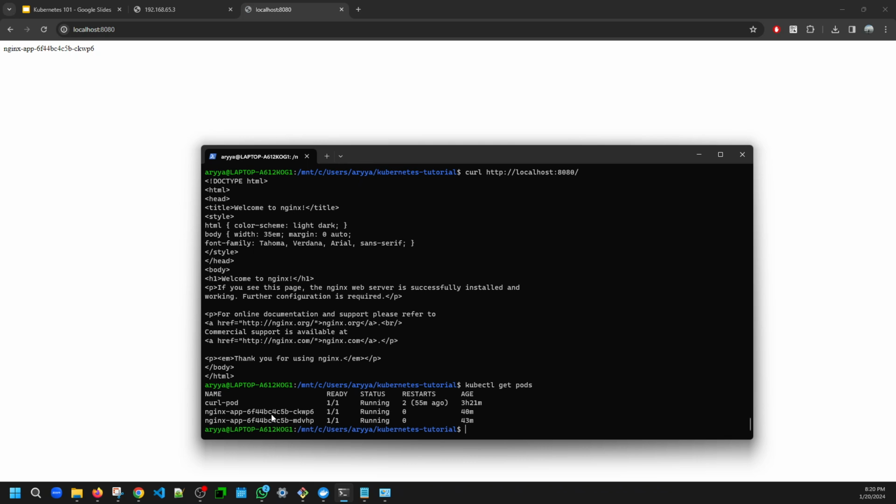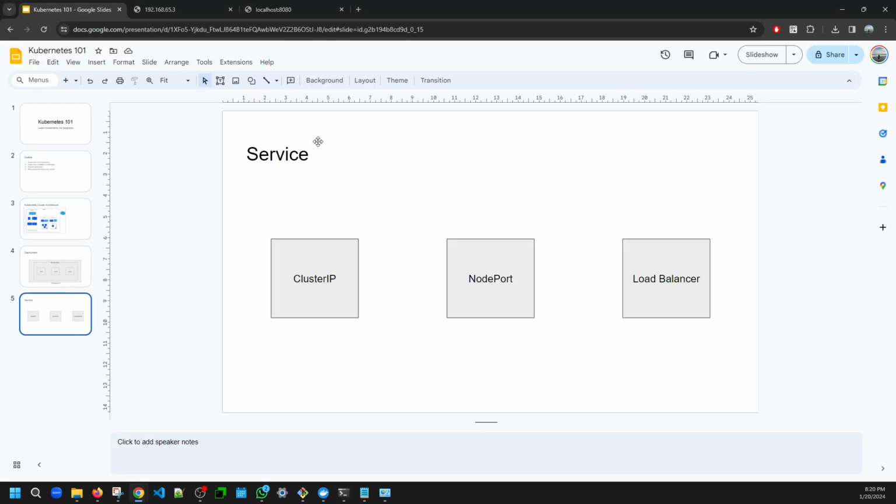Okay, so that's for the next video, but now we already have the conclusion for the service: we can have the cluster IP, we can have the NodePort, and we can have the load balancer. If you want to expose your container or your pod to outside of the cluster, use the load balancer. But if you want only inside-the-cluster communication, then just use the cluster IP.